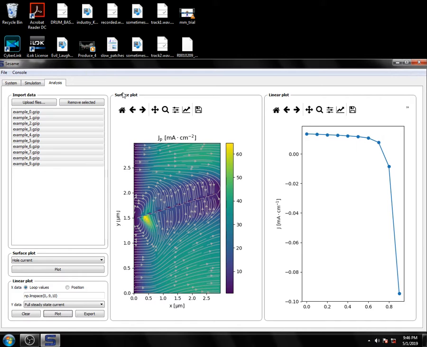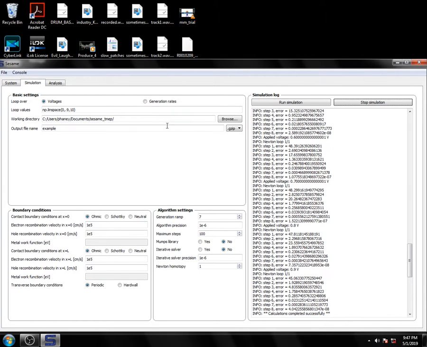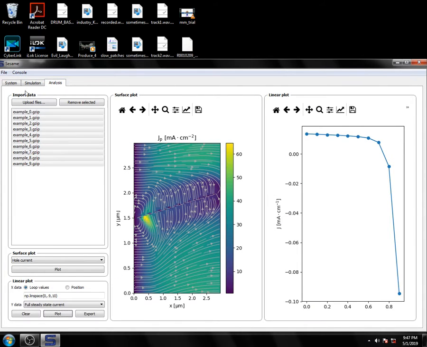You can play with this till the cows come home. For example, one thing you can do is add another grain boundary with random endpoints. Energy minus 0.2, density 1e12, let's say. Let's save that. So there's another grain boundary, and you can go ahead and restart the simulation and look at more plots like this.